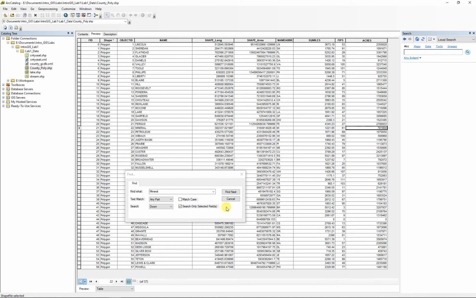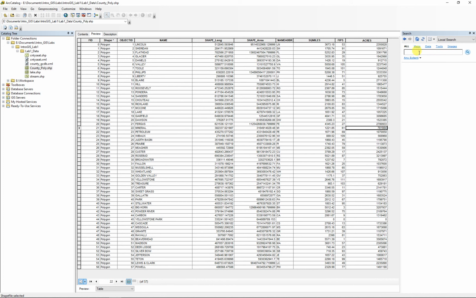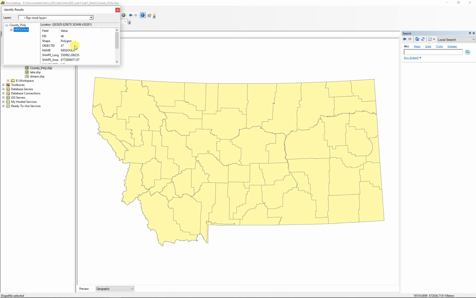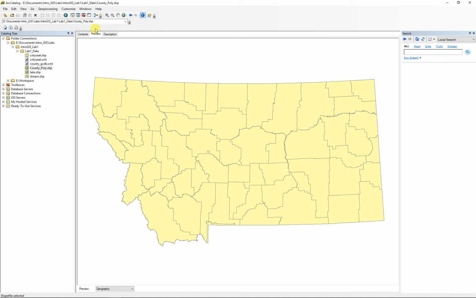So there's a lot of different things you can do in ArcCatalog. You can search for tools. There are some tools that you can actually run and work with. You can query your data using the identify tool, the same way that we will in ArcMap. So once you're back in the geography, you can use the identify tool and click on a county, and it'll tell you what county it is, Missoula County, and so on and so forth. You can take a look and play around in here.